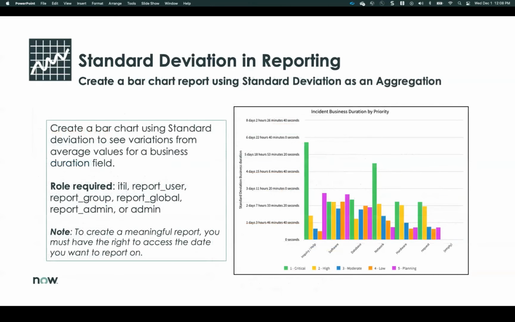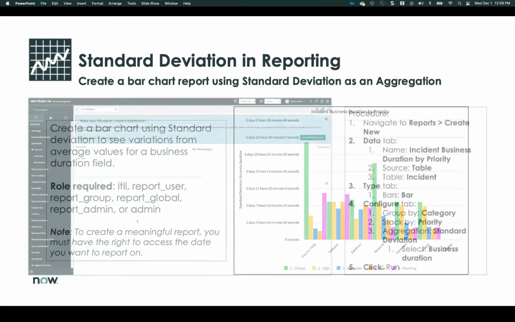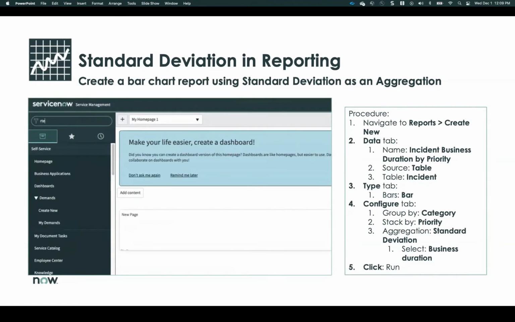So there's another way that you can look at and use standard deviation as well. If you have a bar chart, you can select standard deviation as an aggregation. And again, this requires the same roles as before. And again, you want to make sure that you have access to the right data for what you want to do. So real quickly, I can walk through how that is created.